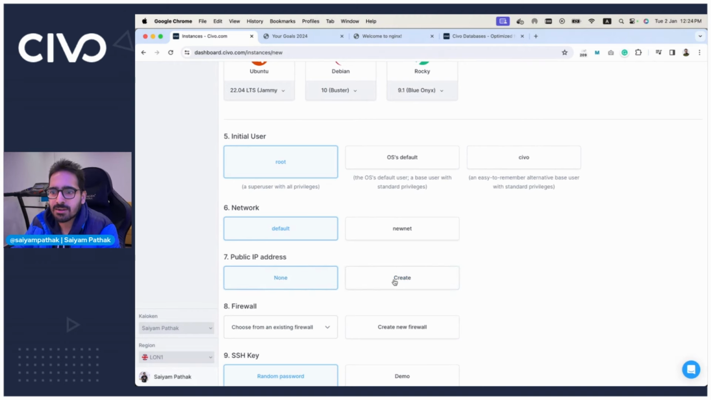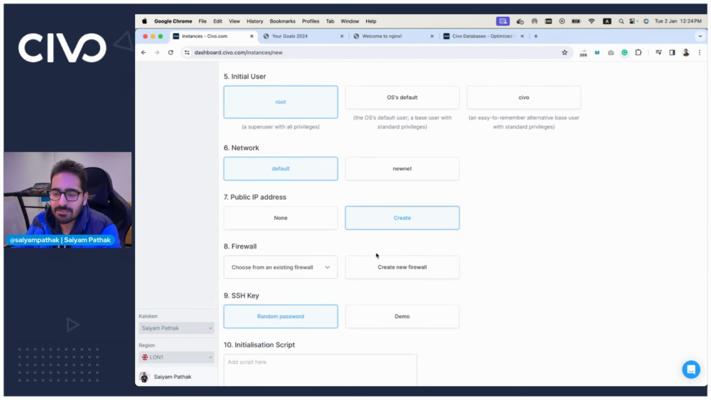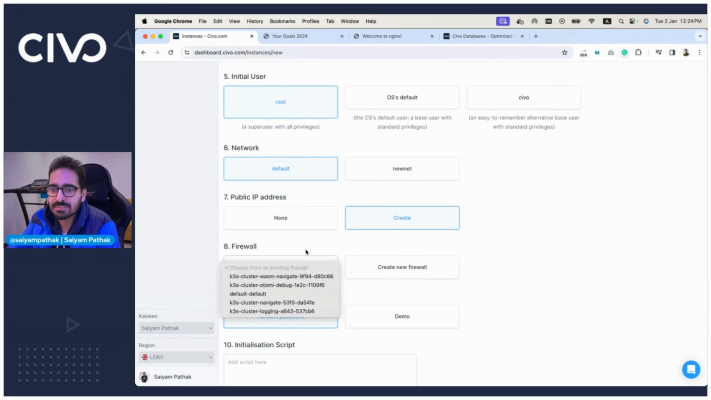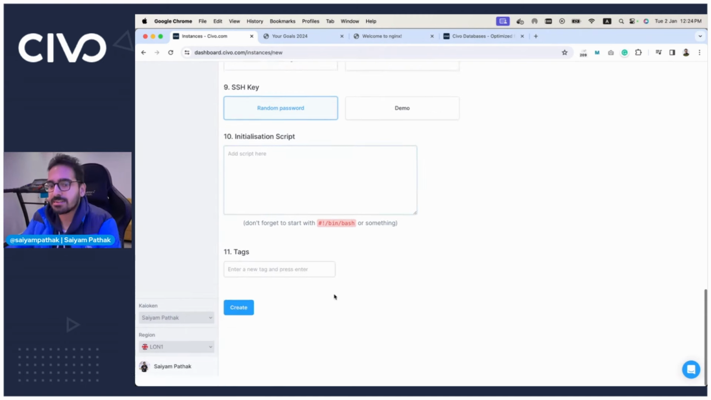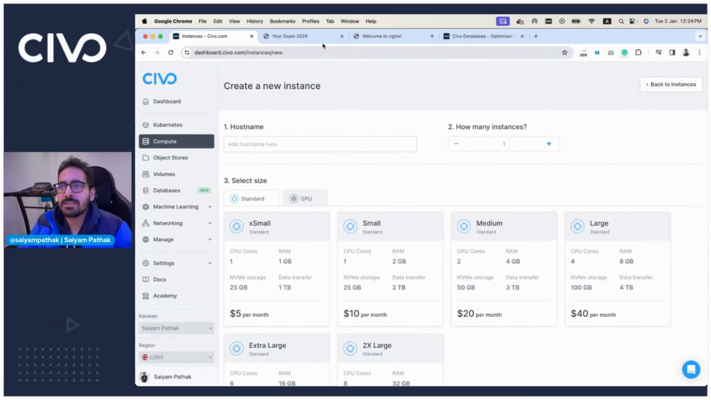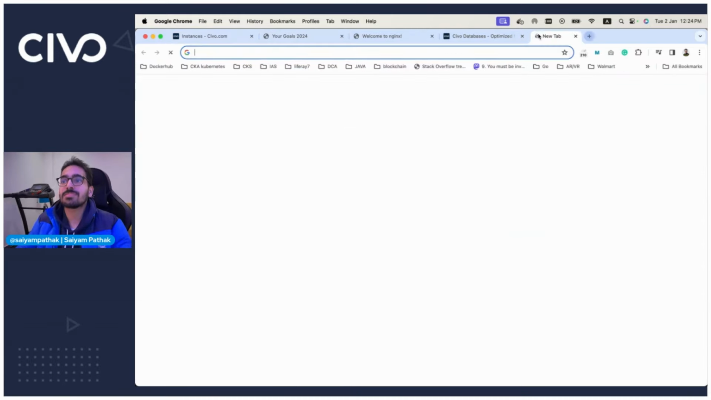You can create none or a public IP address. Again, firewalling remains the same. You can choose an existing firewall or existing network, or give a new network and create a new firewall. And then SSH key, you can create your own SSH key or select a random password. And you can also specify the installation script that is there. So what we'll do is we'll try to do that from the CLI.